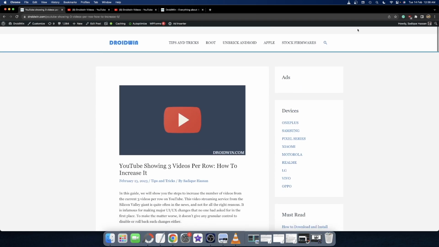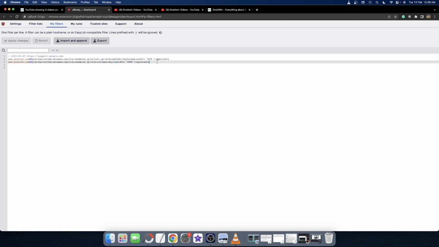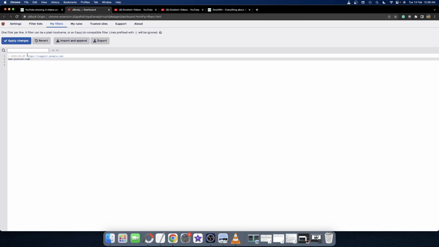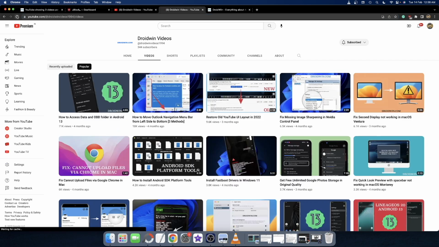For that, you need to just click on the extension icon and go to the settings menu. From the settings menu, just remove both these commands and the task will stand complete. So remove both these commands and then click on apply changes. Now if I hit the refresh icon, as you could see, we are now back with the new UI with only 4 videos on every page.